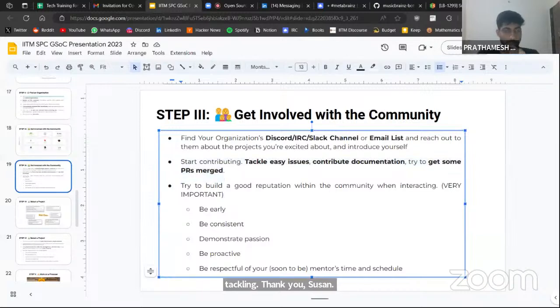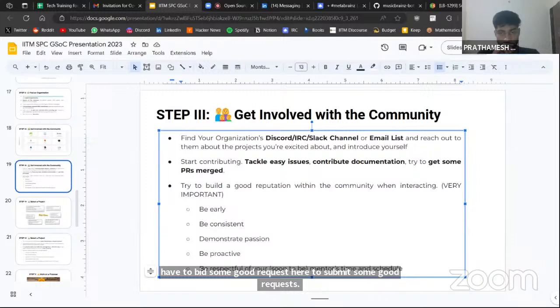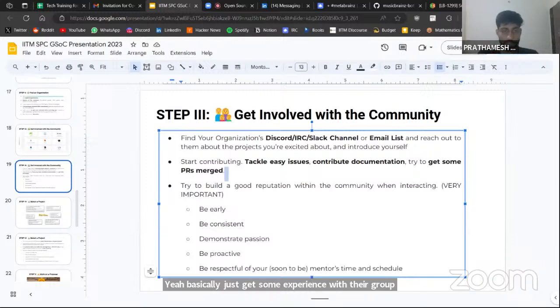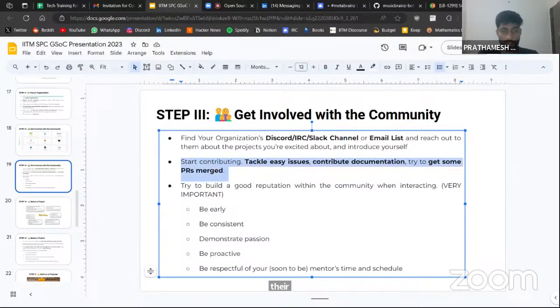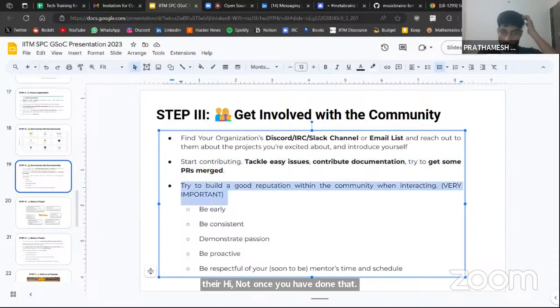And that's the biggest part of interacting with the communities for getting selected. You would have to do this for a few months. You would have to build some pull requests, submit some pull requests. Basically just get some experience with your project. And while you are doing that, make sure that you build a good reputation within the community while interacting.